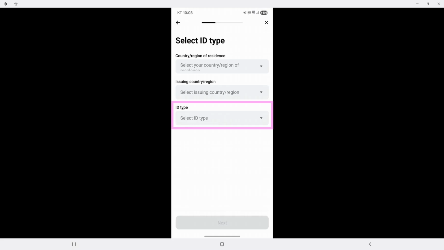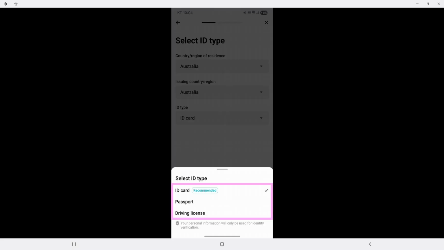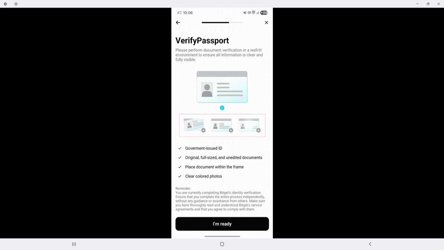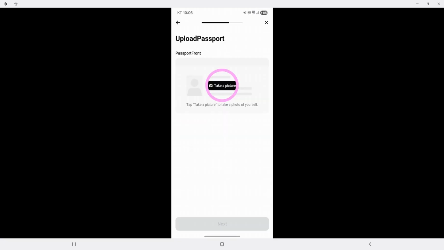Next, please proceed with ID verification. Various ID options will be displayed here, and you can select the ID that you have. In this video, I will choose passport. Once you have finished selecting it, please press the Next button below. Now prepare the ID you selected, and press the I'm Ready button. To take a picture of your ID, select Take a Picture.